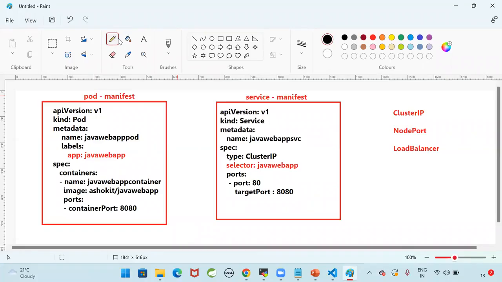In Kubernetes, there is a service concept. What is the purpose of a service? A service is used to expose the pods. How many ways can we expose the pods? Three ways. One is by using cluster IP, the second is by using node port, and the third is by using load balancer. Are you clear? Good.